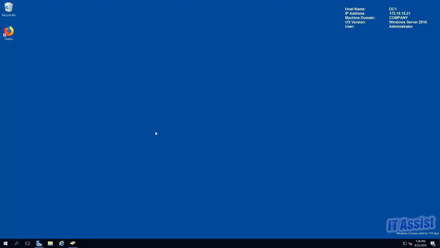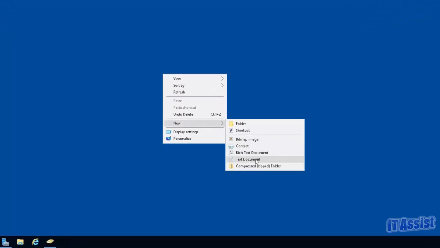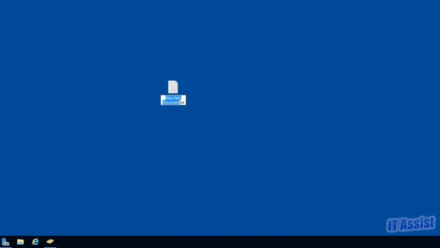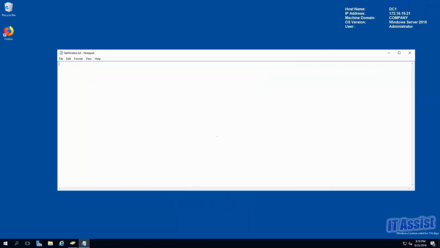So let's go ahead and get started building our script. If you right click on the desktop, go to new text document, and then we're going to go ahead and name this set wireless. You can name this whatever you want. So let's go to edit. And this is where you're going to paste the code that I have in the description below.